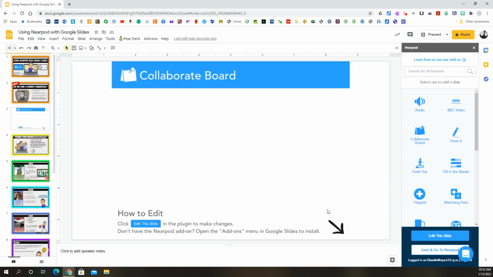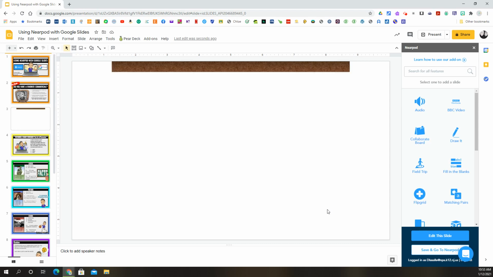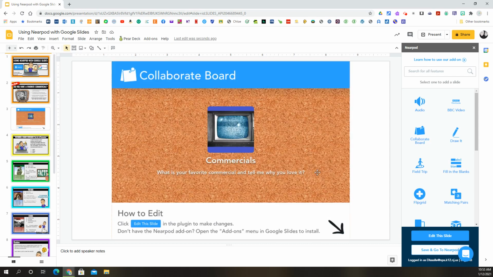Right now you're seeing a blank white screen, but it will eventually load with your little preview of your corkboard. Now my students can go on and we can talk a little bit more about commercials, why we love them, that sort of thing. It's just going to spark the conversation and their interest and hook them. And there's my little preview.